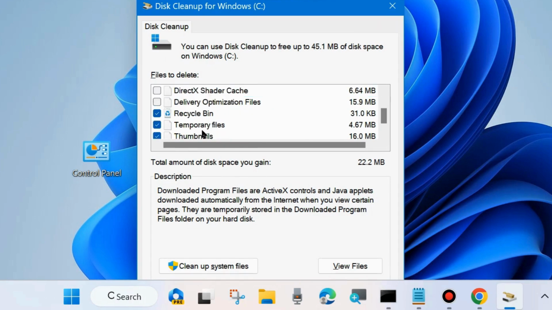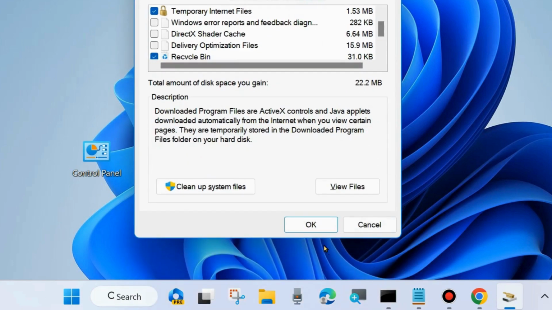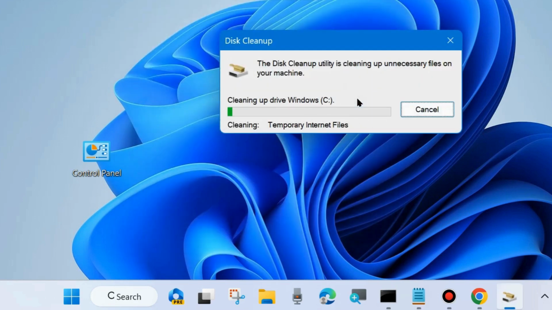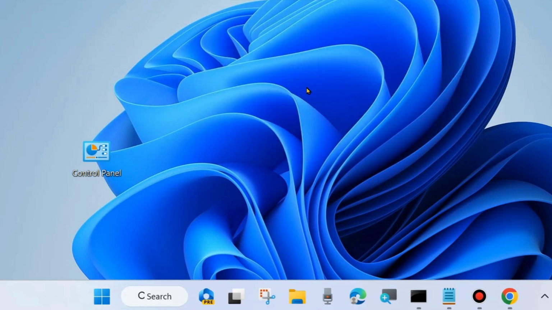Here put a check against various types of files: recycle bin, temporary files, thumbnails, temporary internet files, and click on OK. A pop-up window will appear: are you sure you want to permanently delete these files? Choose delete files. After that restart your system and check whether your Windows update failed to install error is resolved or not. If not, go to the next fixes.